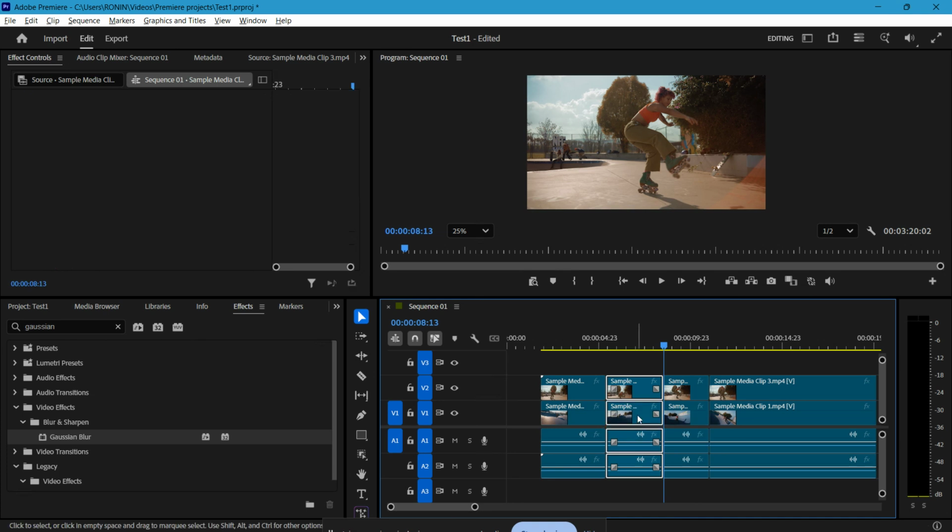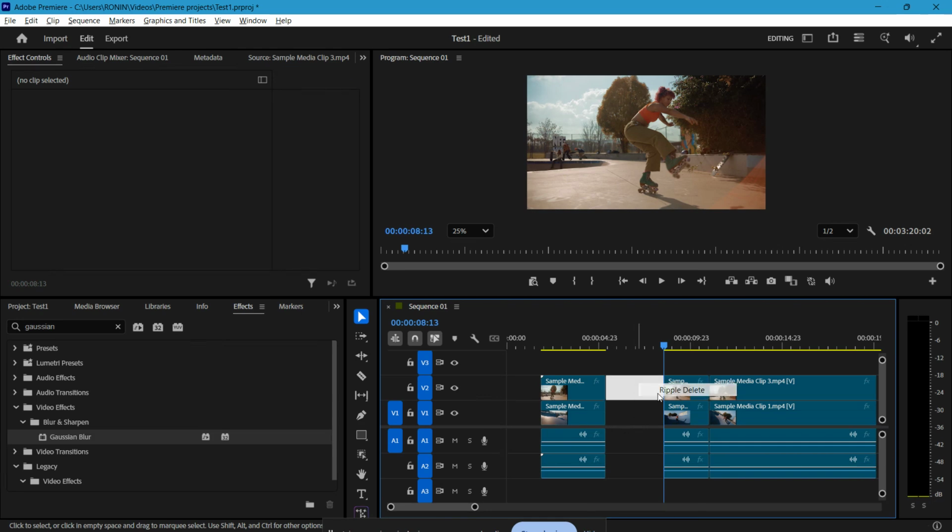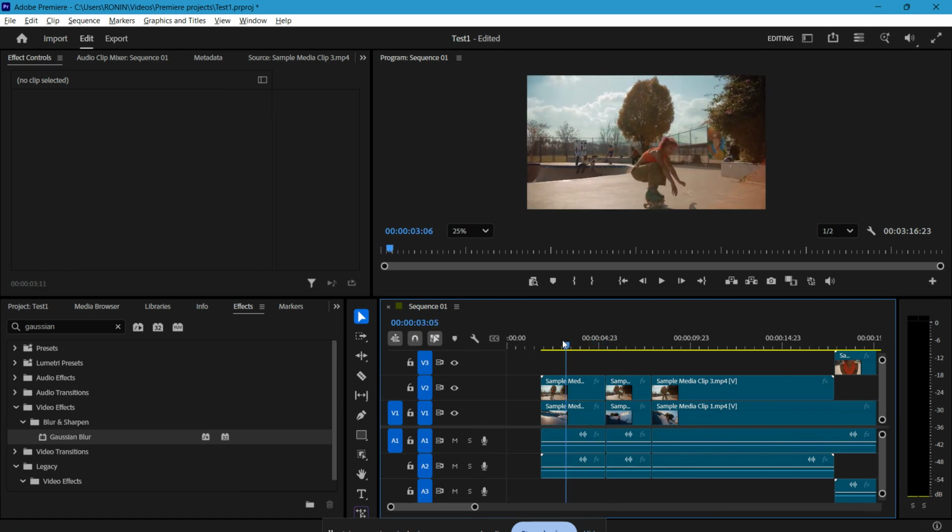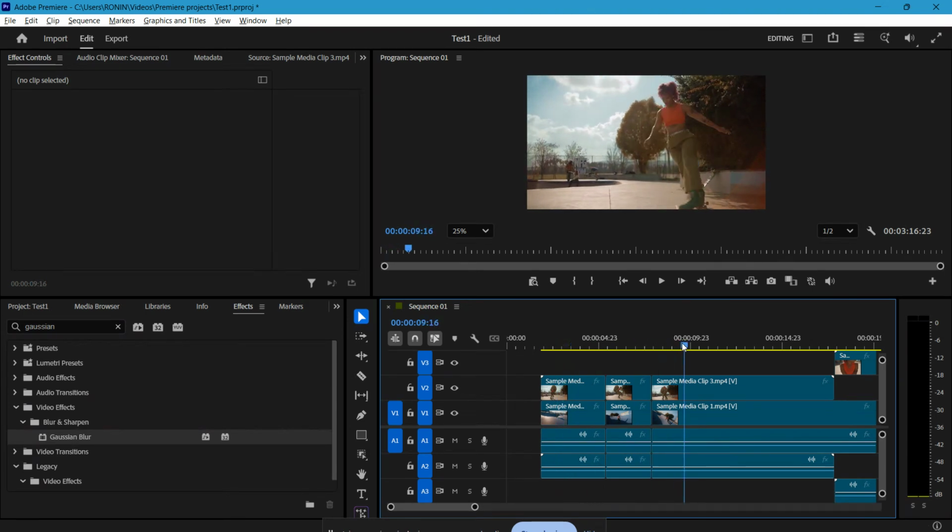That removes the part, but you'll notice it leaves a gap in your timeline. To close that gap, right-click on the empty space and choose Ripple Delete. This is the key step that pulls the remaining clips together so there's no blank space left behind. That means your edit stays tight and your timeline stays clean. This method is ideal if you want to work fast and keep everything organized.